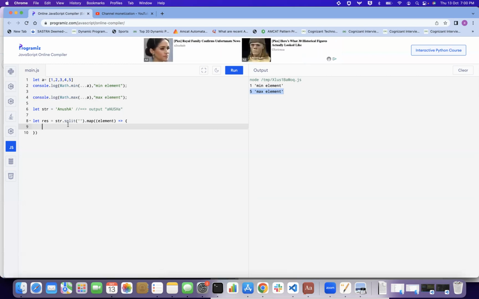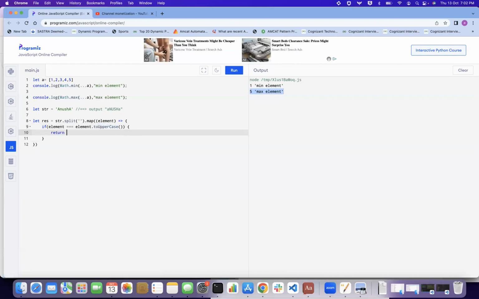Okay, I will just tell. Now what you can do, you can just take the element. If the element equals element dot toUpperCase, which means that you are taking some letter, even after converting it to uppercase, if both are equal, which means that we have received a capital letter and we need to convert it to lowercase. Yes, toLowerCase.